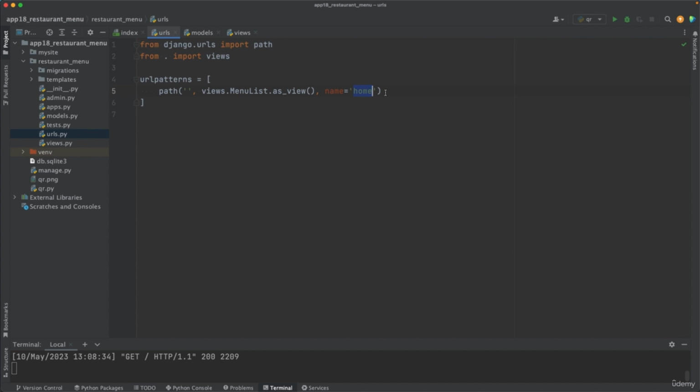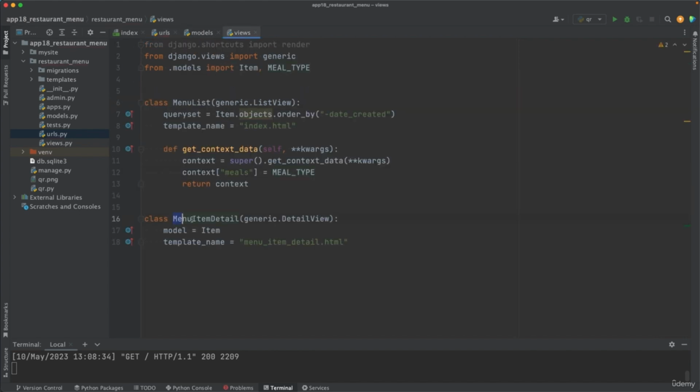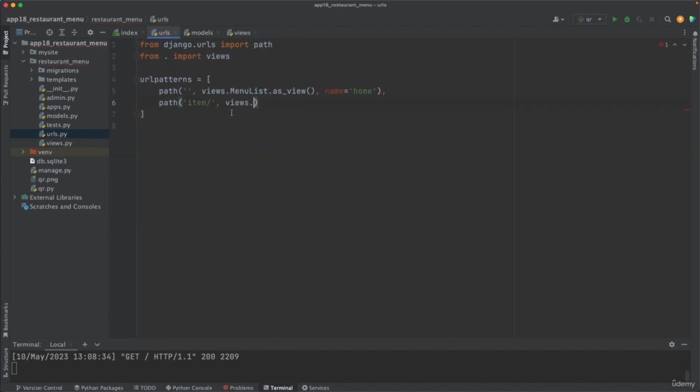Now we want to add another URL here. To do that, you need to add a comma here because this is a list of different items. So that's the first item, a comma, press enter, path to add another item. So that would be another URL, right? And here is where the relative path goes. So for example, let's say item and slash. And then you say views.menu_item_detail, so put that in here, menu item detail as view.